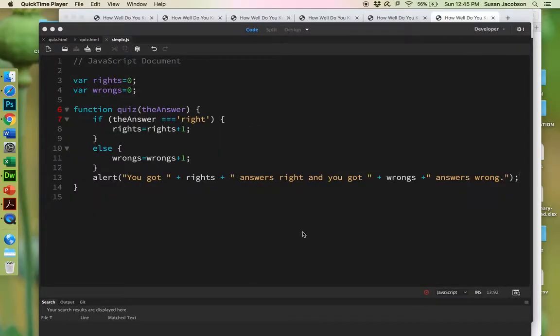Okay, so what we have here is every time one of the buttons is pressed, the function quiz analyzes whether you pressed a right answer or a wrong answer, and then you get a little alert. And the alert shows us how we are keeping track of the number of right answers and wrong answers that you pressed. But we don't really want to do that. We don't want to give an alert every time someone presses a button. We want them to press a button at the end.